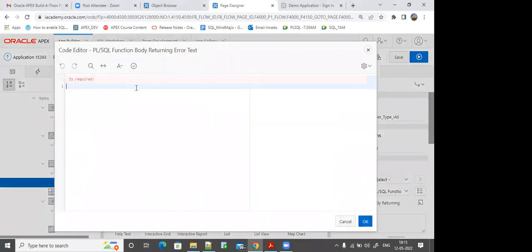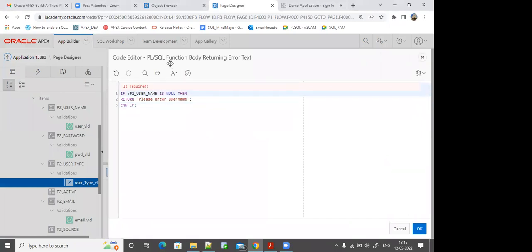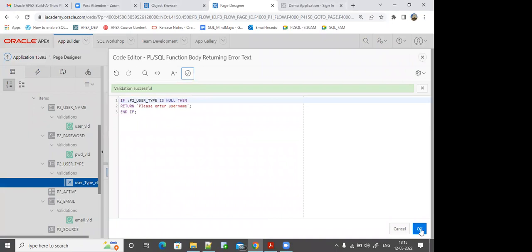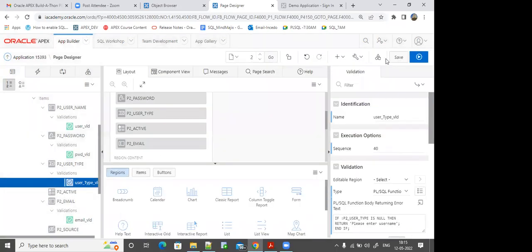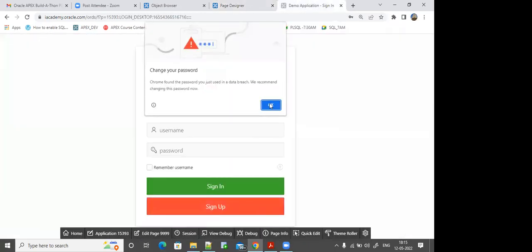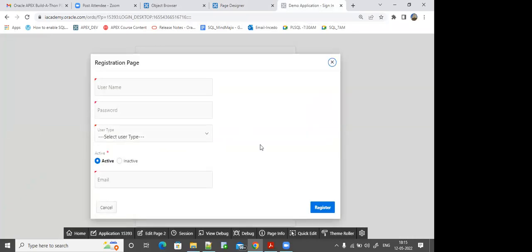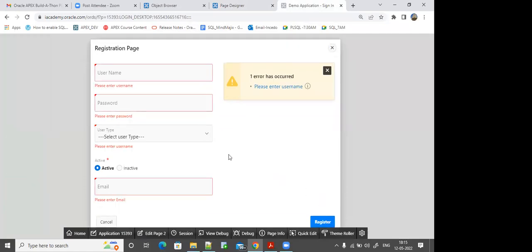Now, put your code here. Now, just give user type. Okay. Click on OK. Okay. Save changes. Now come here. Click on sign up. So I'm not entering any values. Click on register. Able to get, right? So please enter username.